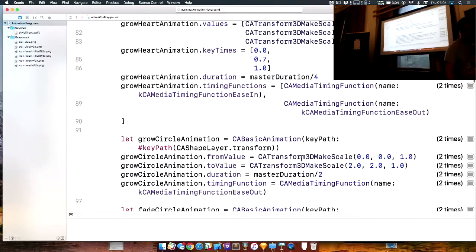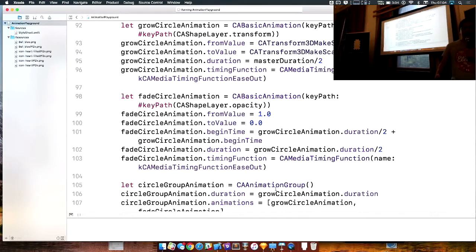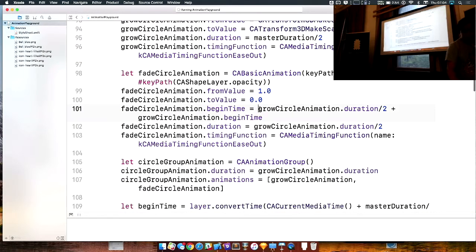So let's see. OK, now getting to the circle animation. That's a 2-part thing: we'll have a ring expanding, and then 50% of the way through, I want to fade it out. That gives it a nice effect. There are 2 parts to it, and they're both CA basic animations. In this one I'm just doing the transform, so I'm growing it from 0 to 200%. That's my duration, and I just want it to ease out, so it slowly grows out. And then the fade, I want that to start 50% of the way through the growing animation. Begin time is how you define a delay for it.